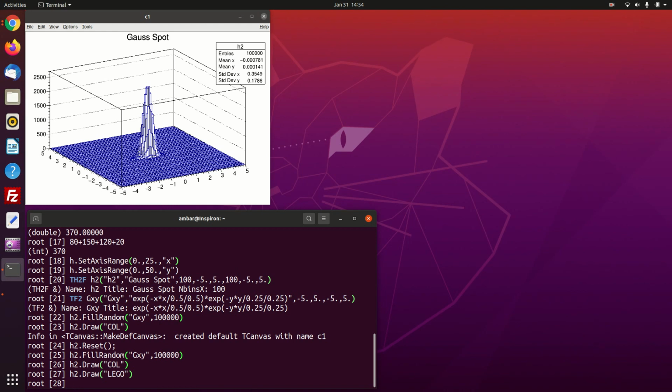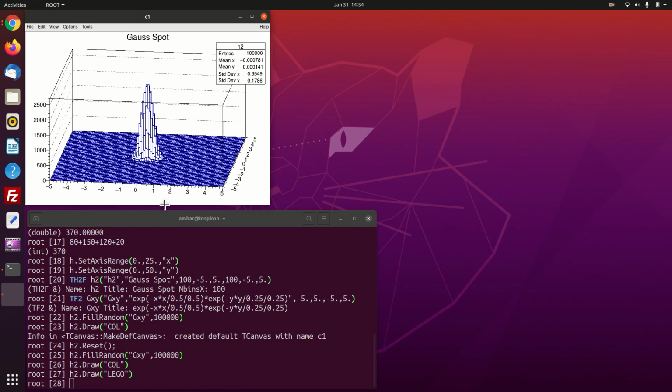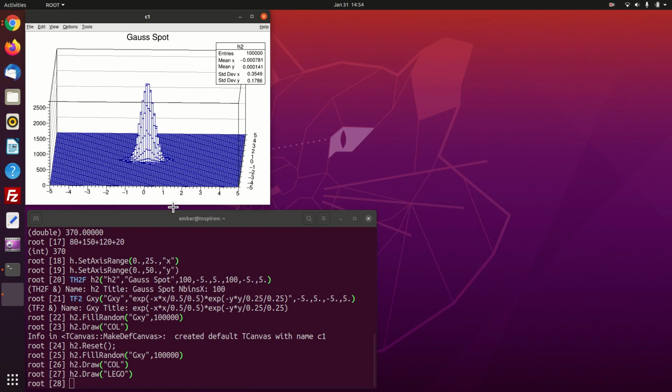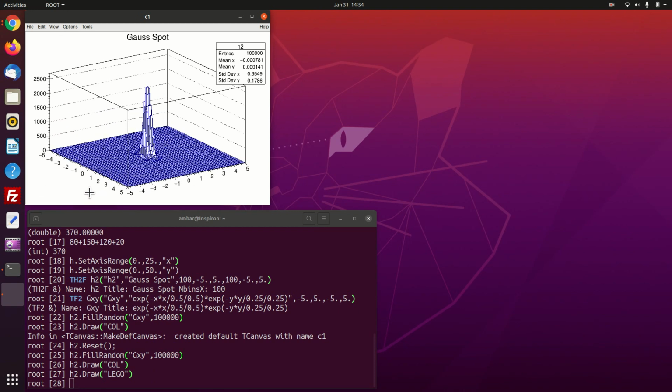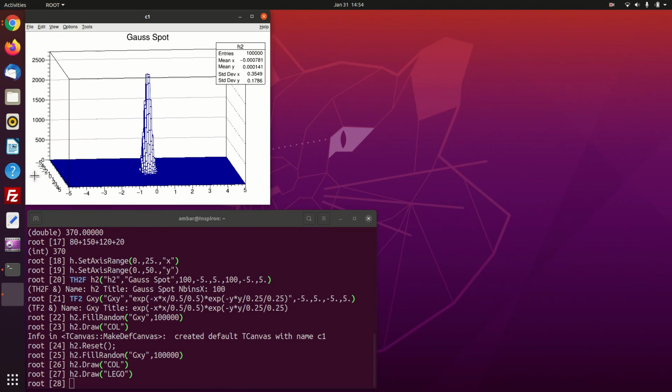This is your Gauss spot. You see how it is. It's a nice peak there. So this one is a nice picture. You can turn it. So this is now the view of the picture along the x-axis, and if you turn it here, then we are viewing from the side, so the y-axis.